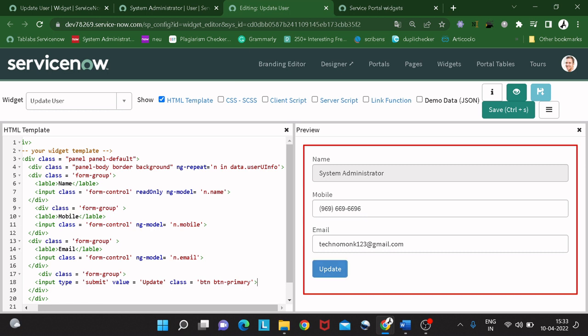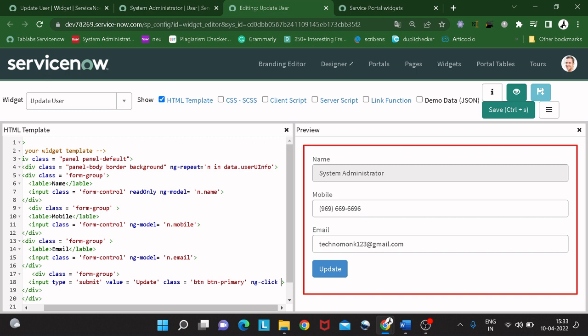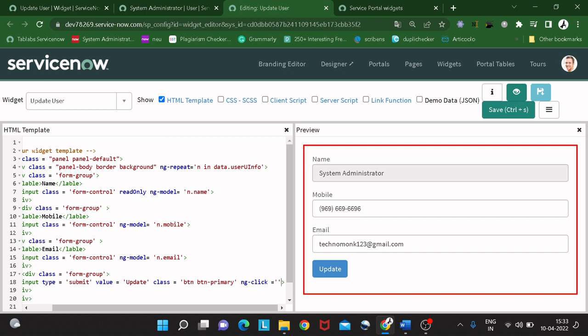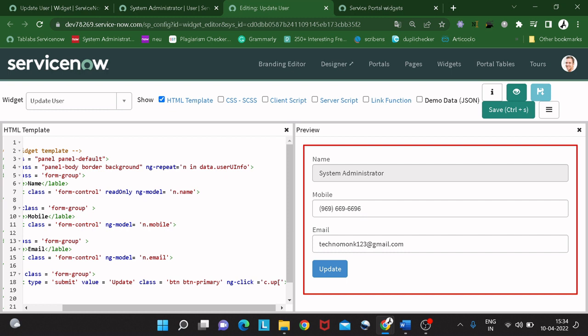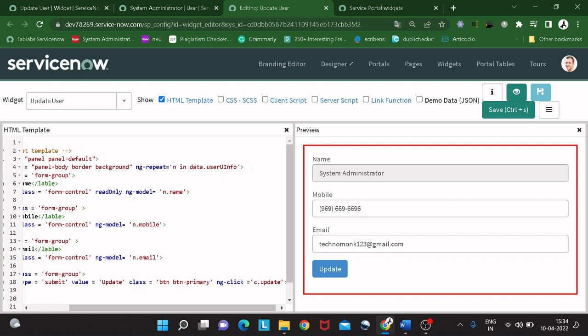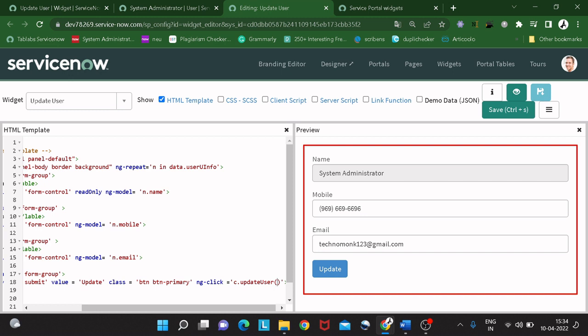a button action, class button, and we will do ng-click. What should happen on this? So we will give a method called c.updateUser, and we'll pass n, which is the current object for this particular action. We'll be passing this object over there.